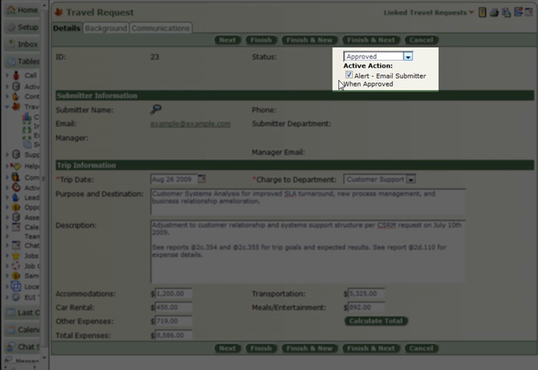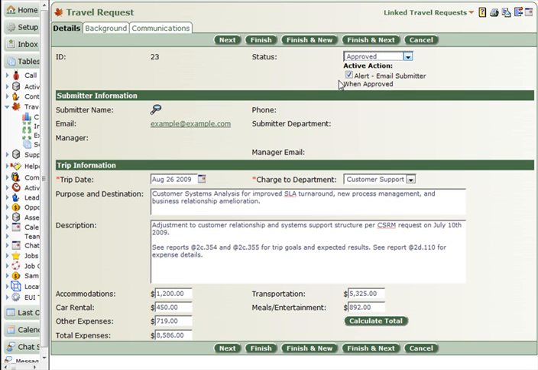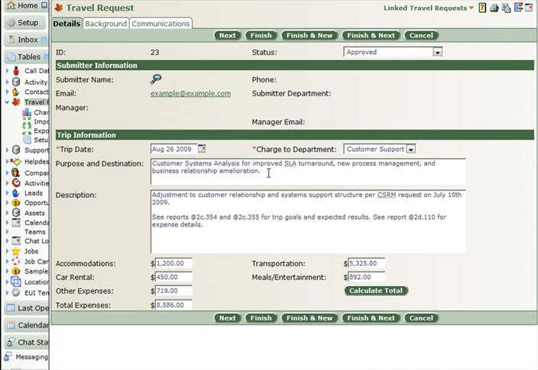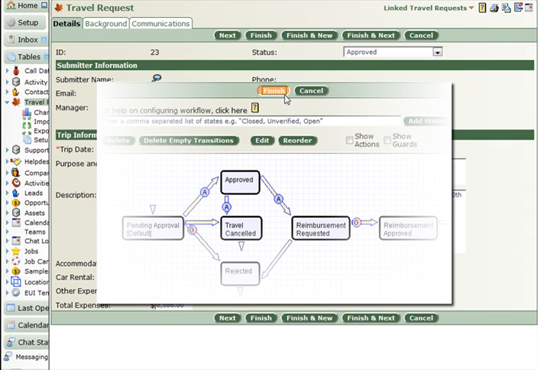This feature allows staff to make judgment calls as to whether an automated action is necessary in a specific case, or at least remind them of what actions will be executed if they make a particular change to the record. The system applies your changes in the workflow editor immediately after you click Finish.